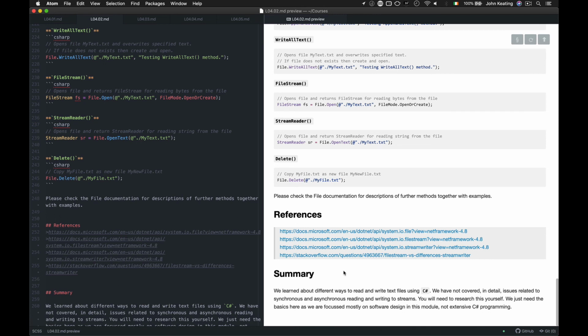Okay. So in summary, we learned about the different ways to read and write text files using C#. Sometimes we're just writing strings. Sometimes we're just writing text. Sometimes we're just writing bytes. We're converting from strings to text, bytes, and then lots of moving back and forth. We didn't look at binary processing at all, but we don't need it for this particular module.